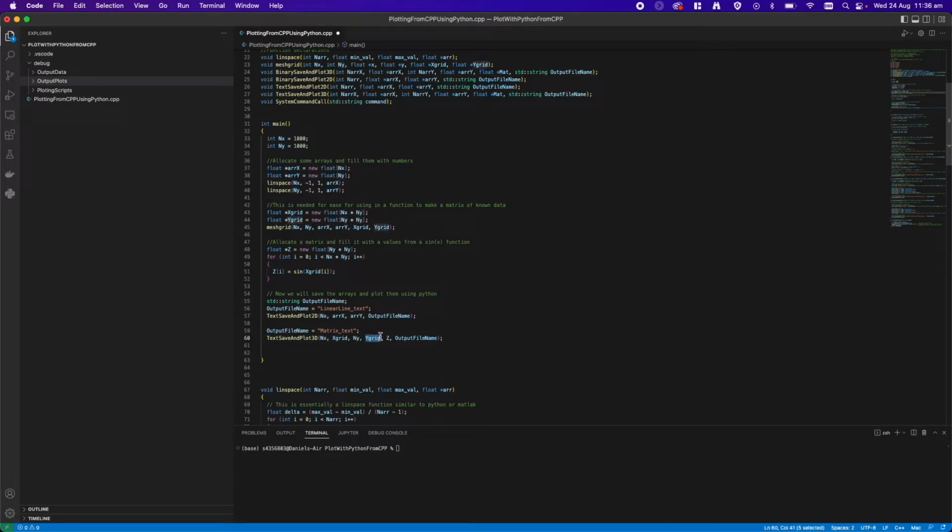The actual Y grid that I've made in that meshgrid function again, and then the matrix that I want to plot out. That's that Z, right? That's the one that I filled in here with this sine function. And then obviously the name that I want the file to save as. In this case it's matrix text. That's what the actual plotted file will save as. That's what the name will come under.